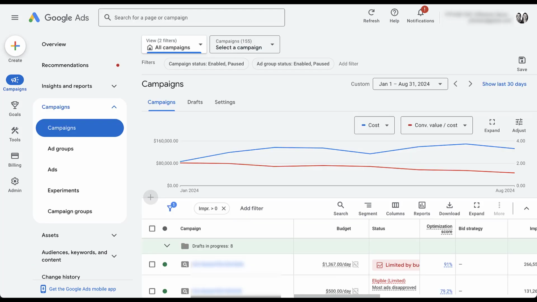This is the other account that we mentioned that we've audited. This is the one we walked through in the previous video where we talked about long-term performance trends. I have the same date range here, January 1st, August 31st. So at the account level, I'm still going to head down to change history real quick.